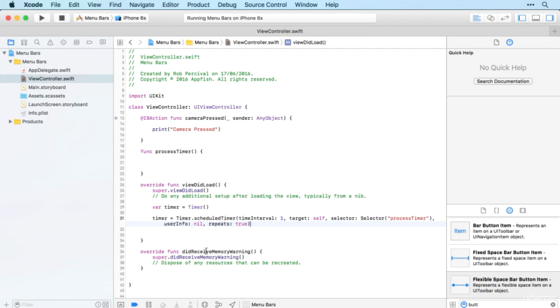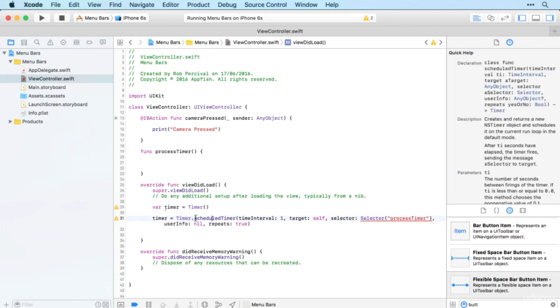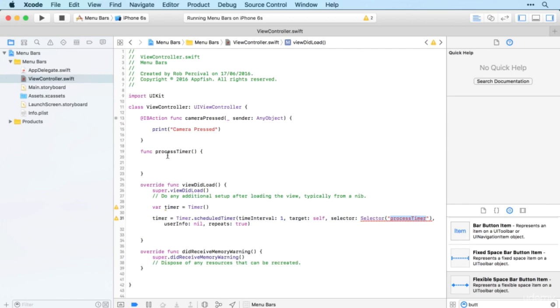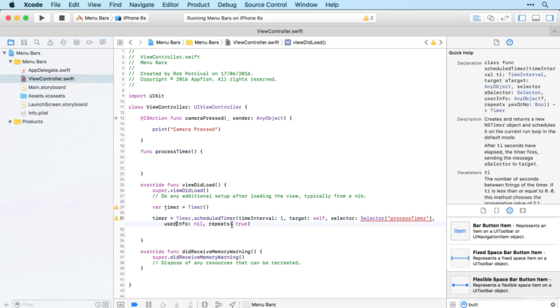All right, so that's it. That's probably our longest line of code that we've written so far. But essentially what we're doing is we're setting our timer to the general Timer class. We're creating a scheduled timer with a time interval of 1, a target of this view controller or self, and we're running the processTimer method every time the timer runs or the timer hits 1 second. We're not sending any user info and we're doing it repeatedly.